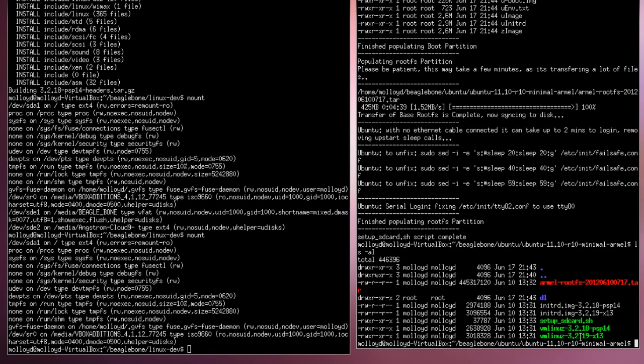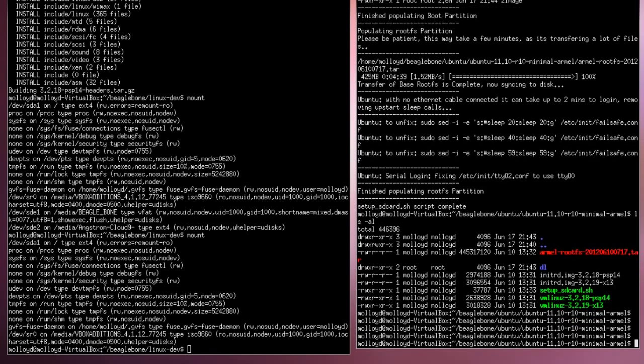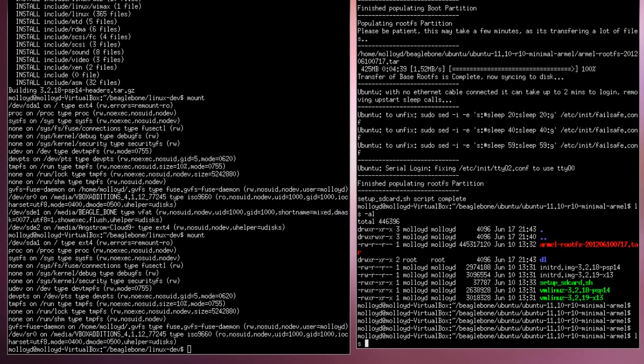Okay, so there's my two installs. So let's boot into the Beaglebone. I'm going to place this SD card in. I still have to deploy the new kernel. Okay, so it's coming up as 167 on my network adapter. So let's try and SSH into it.